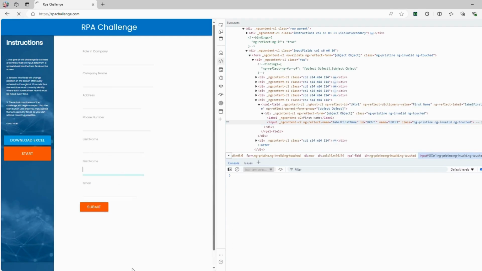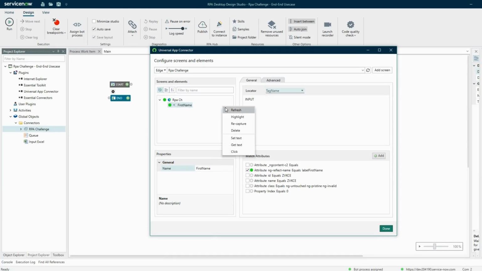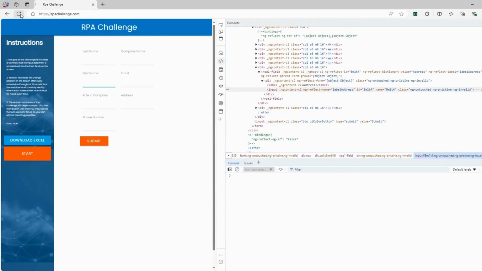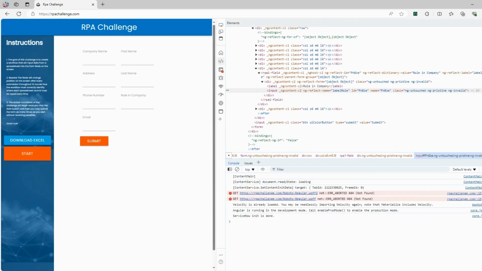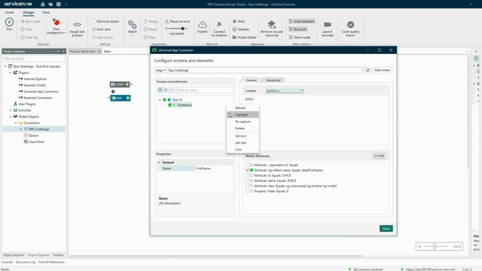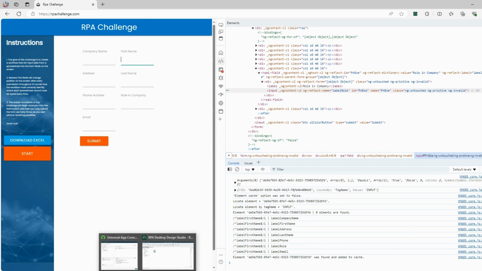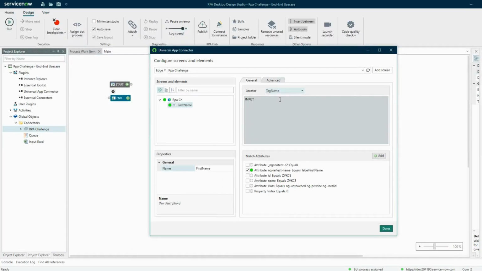Maybe I'll refresh it. Still it is able to do it, so maybe I'll just highlight it. Okay, now it is getting highlighted. Let's refresh the page. Let's do it again, and this time also it is perfectly working. So this is how you can work with a page which is not constant always. So basically you can use different locators and attributes to get the exact position of it. So here I'm going with a tag name and selecting my correct attribute.